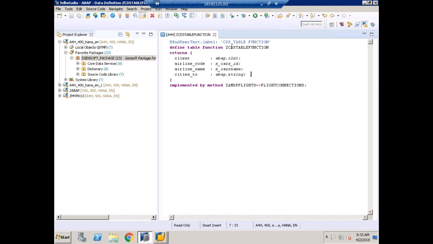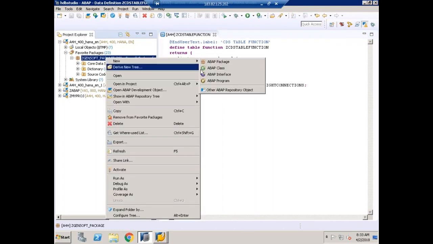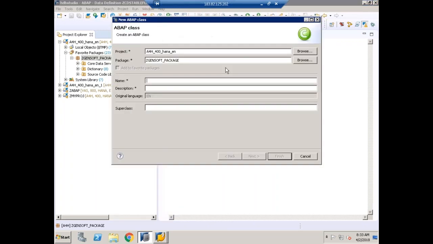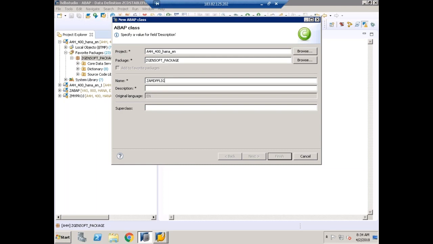Done. Now what I have to do? I need to create the AMDP class. Already we know how to create that. I'll right click on the package. I'll say new. What is this? ABAP class. New ABAP class. Done. Name, what is the name of the AMDP class you want to give? I'll give it as ZAMDP flights. Description.